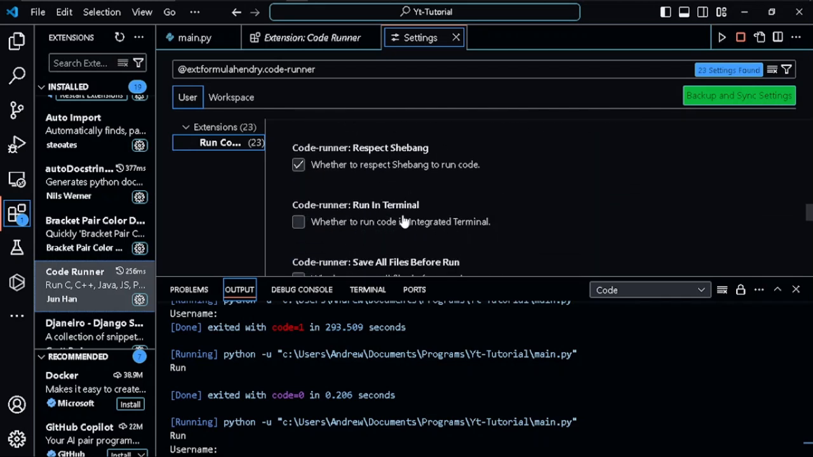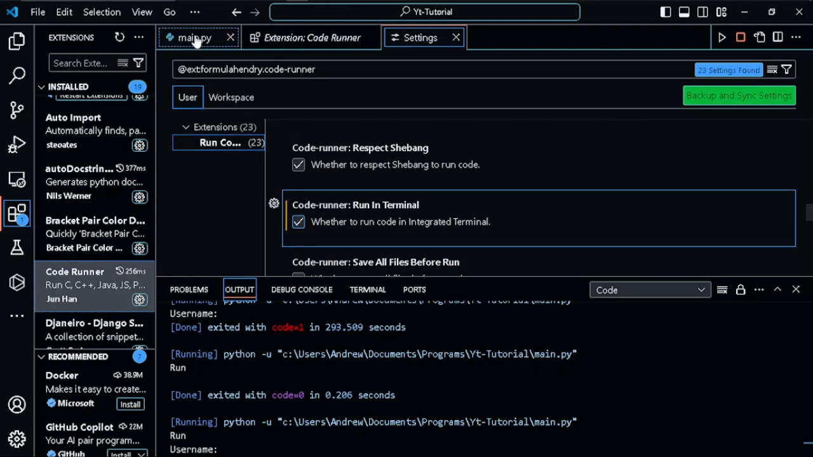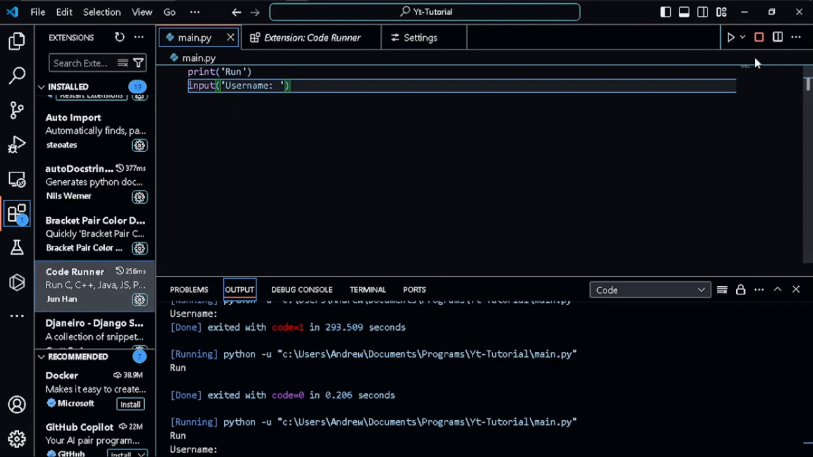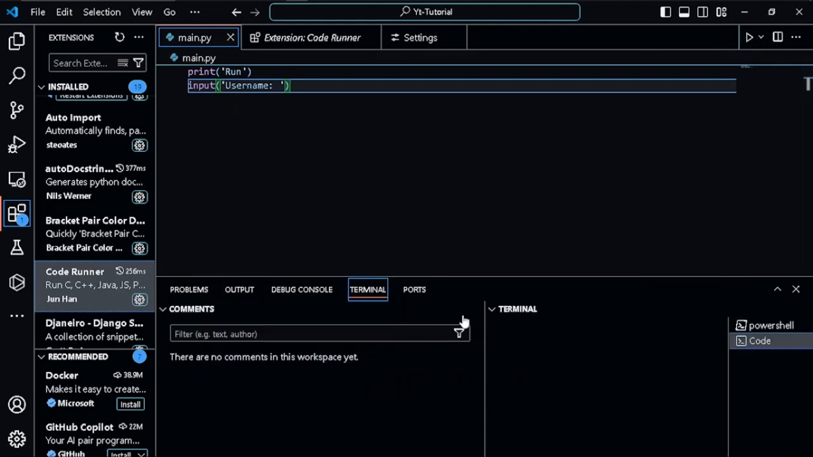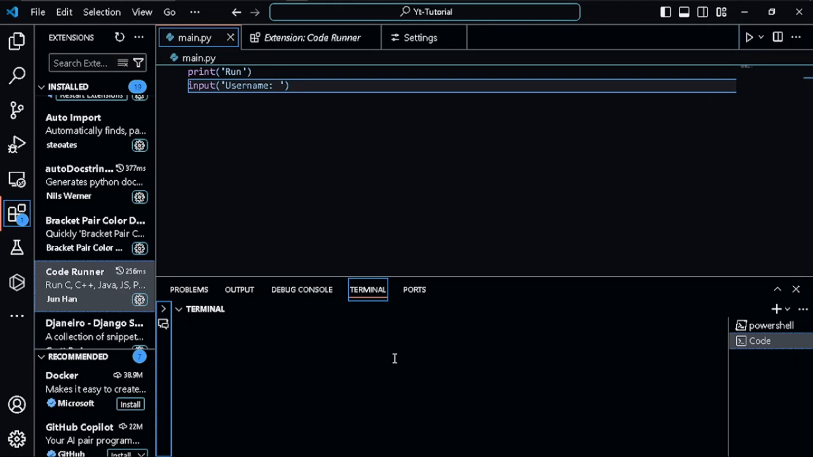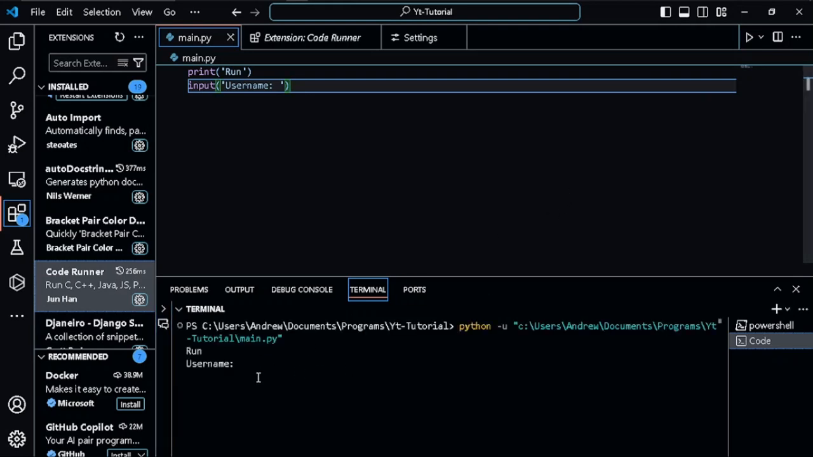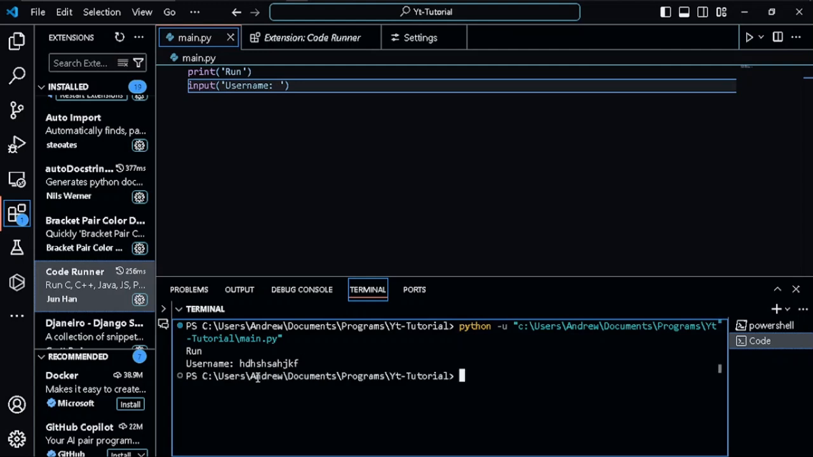You can see this checkbox says whether you want to run your code in the integrated terminal. Just check this box and your code will run quite alright when you're running it with Python. So let's run this again and see how it goes. Now you can see that we can input in the terminal.